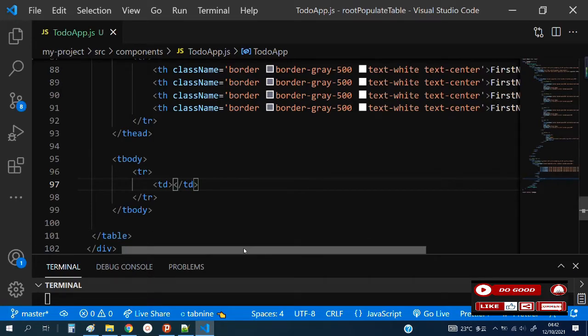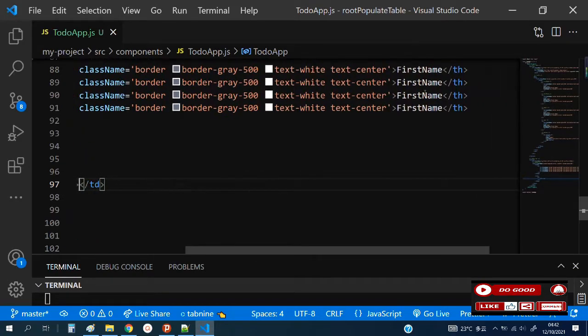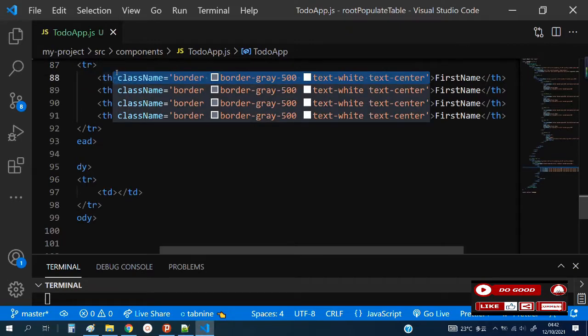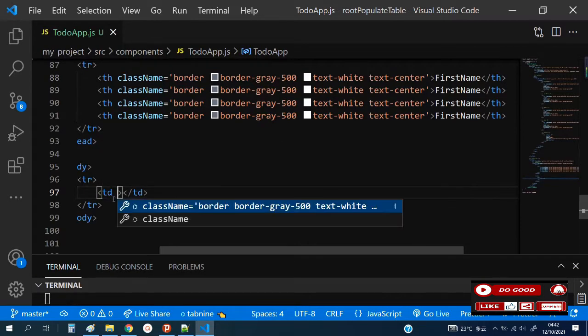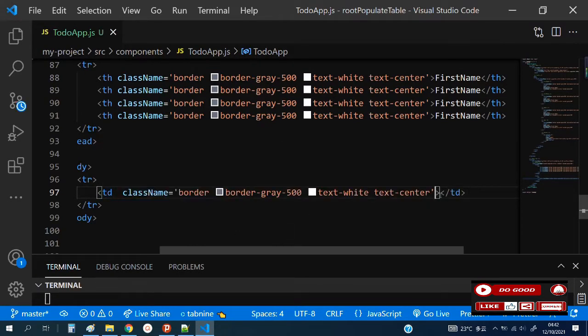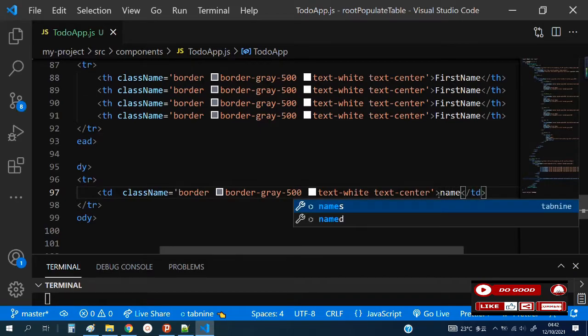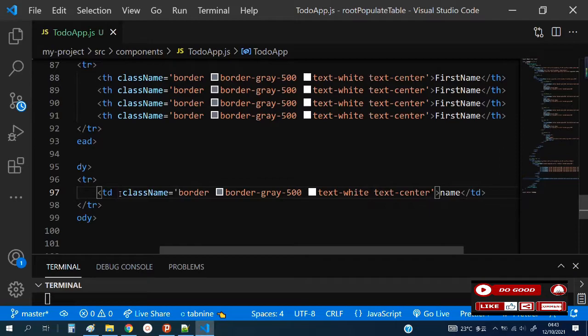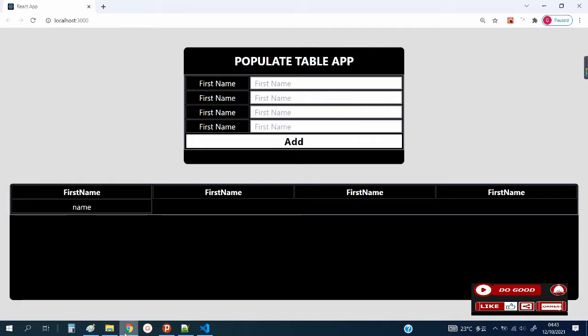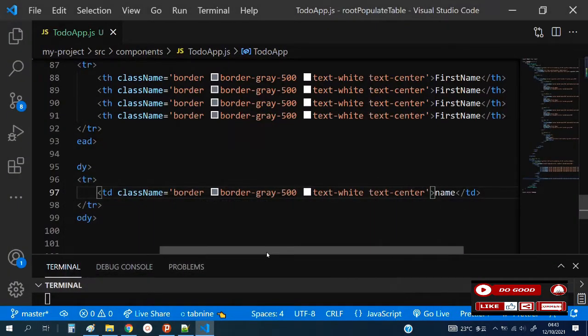You can just copy this from class name to first name. So from here we need everything. Class name, let's take the class name, copy, paste here. So here I can say name. Good, that is that. Let's check that out. Good, so that is it. So let's copy that 4 times.